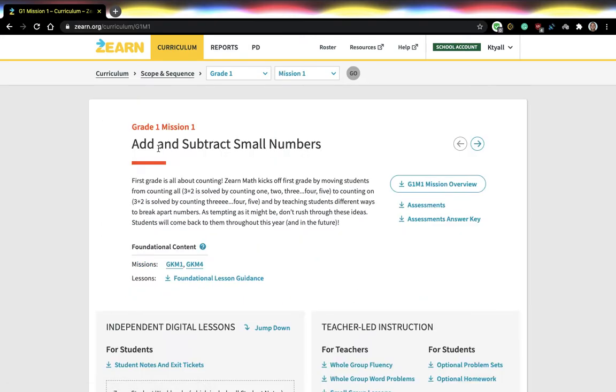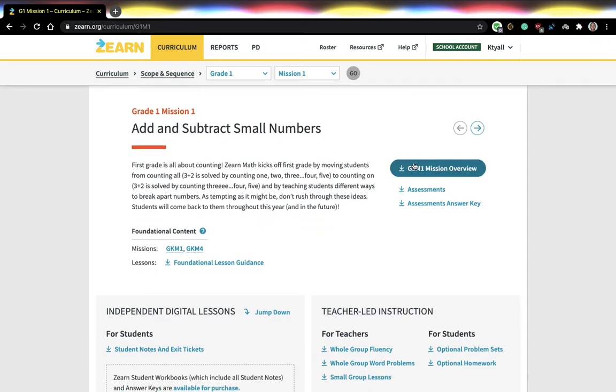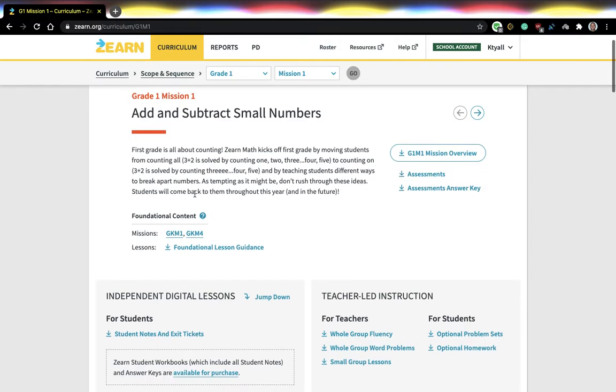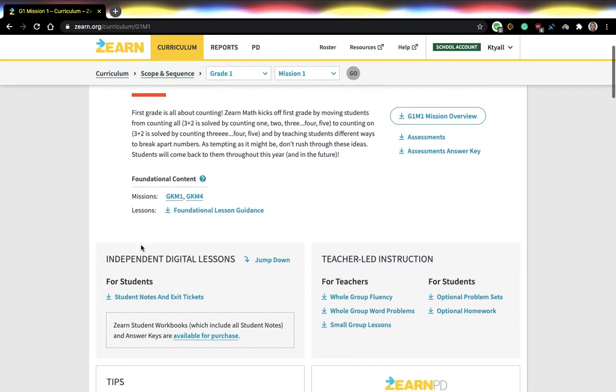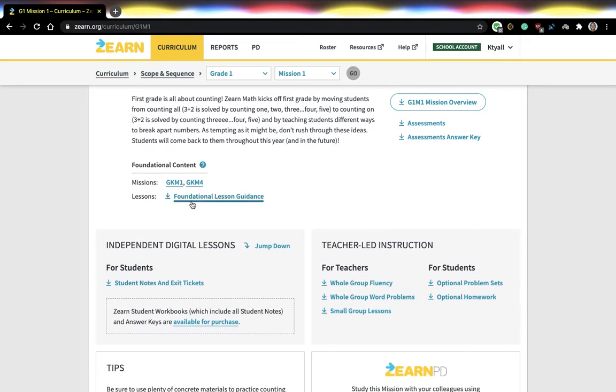and this will bring up the grade 1 mission 1 overview. Okay, you can download this mission overview. You can download the assessments within it, and you can then download the assessment answer keys as well. All right, foundational content. So these are the missions that students should have completed. These are kindergarten missions. These are the missions they should have completed before being able to do this mission. Okay. And here's a foundational lesson guidance that you can download and review as well.